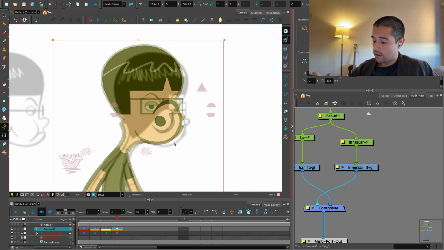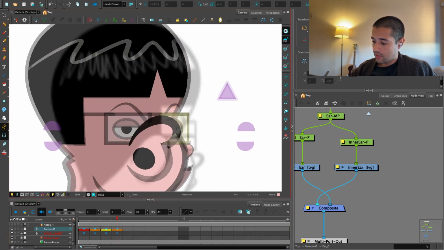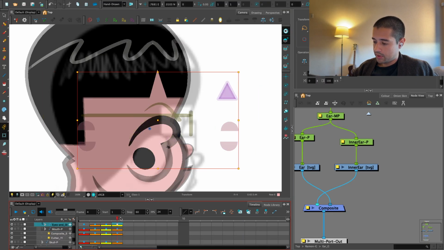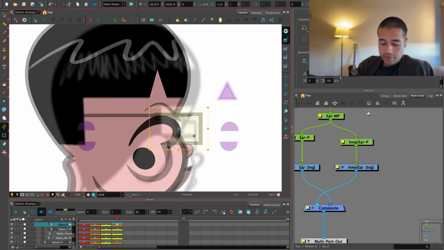So I have this. Nice. Now this part of the glass, let me copy and paste all this eye group, put it here. And the only thing that I'll change here is that I'll grab this glass again, paste it here, and put this behind everything. So we will have something like this.